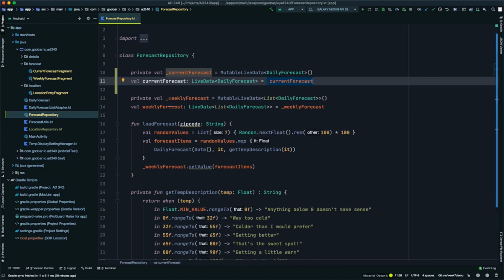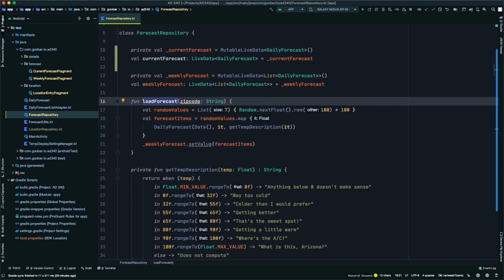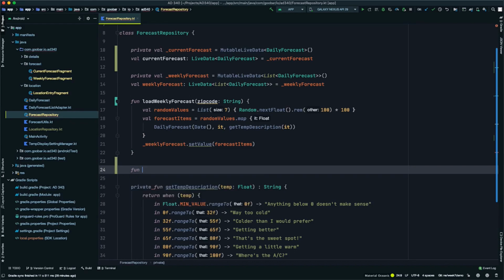Our loadForecast is currently loading 7 values. So that really is kind of mimicking the weekly forecast behavior that we want in the end. So we're actually going to rename this method to loadWeeklyForecast. Then we'll type fun and call it loadCurrentForecast.